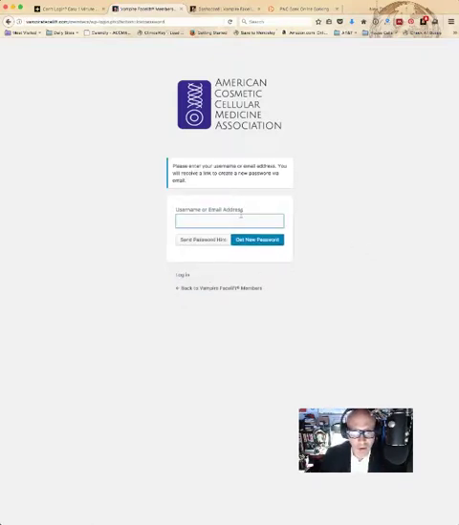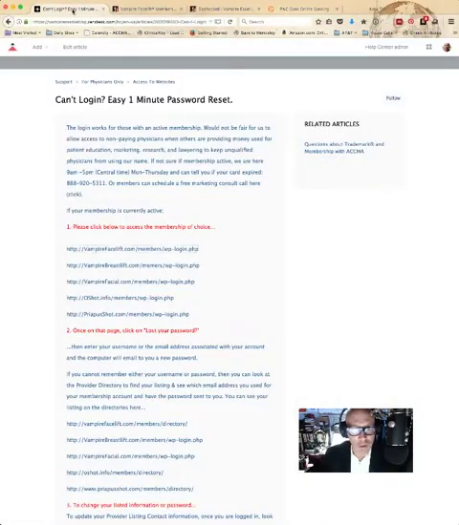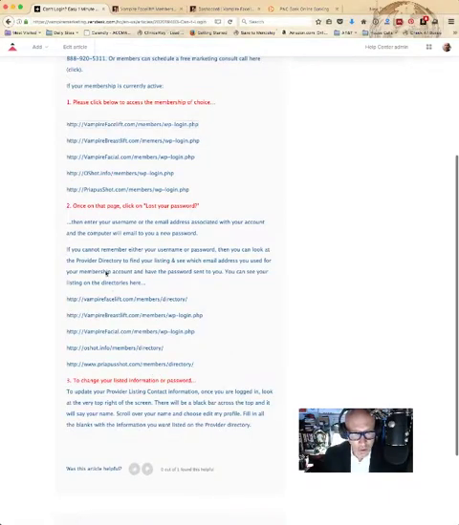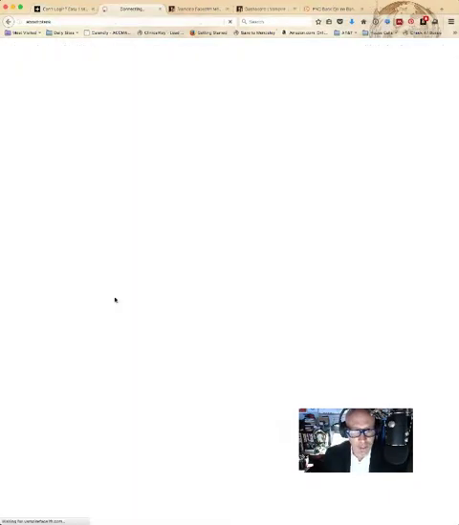Well, if you're like me, you have 16 email addresses. Your office has one, your office manager has one, you have 2 or 3, you have one that you share with your wife. So there's lots of different emails, and sometimes people forget which one to put there. So the way to find out which one goes there to reset your password is to go to where the directory is and find your listing on the directory.